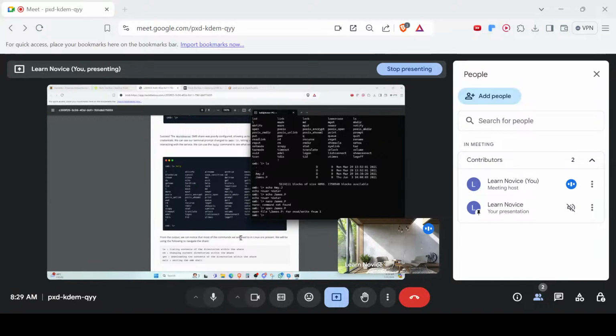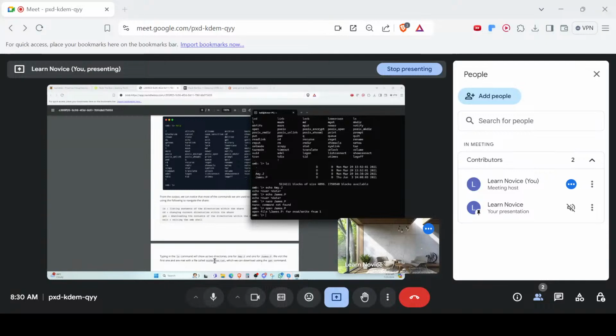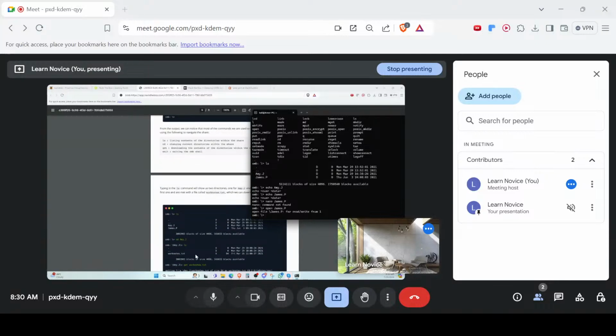Most of the commands we used in Linux are present. We will be using the following to navigate the share: ls, cd, get, downloading the contents of the directories within the share, and exit to leave the smb shell. Trying the ls command, we see amy and james. So we cd into amy.j. That's the directory. Okay, fine.